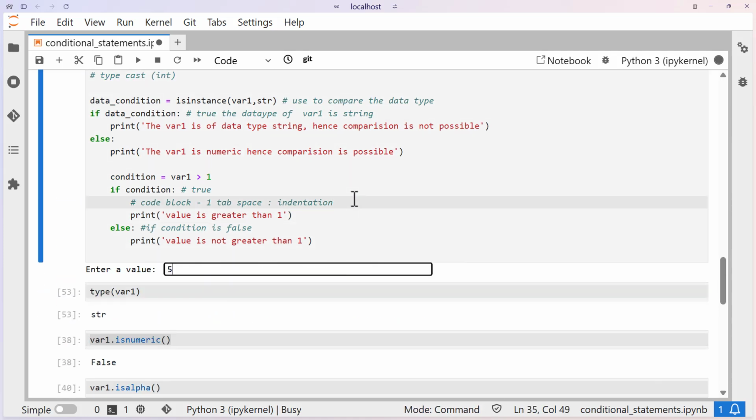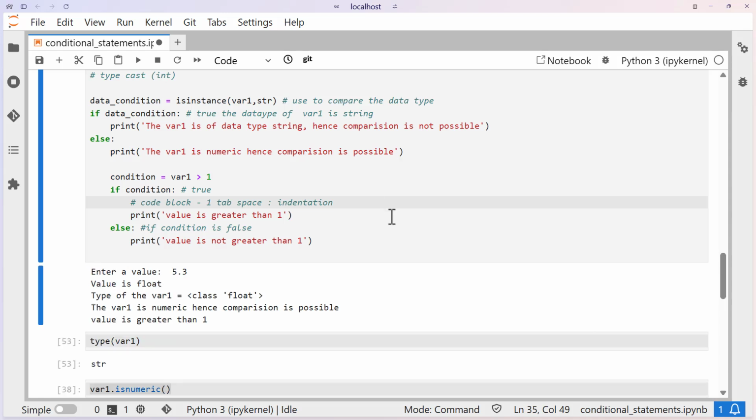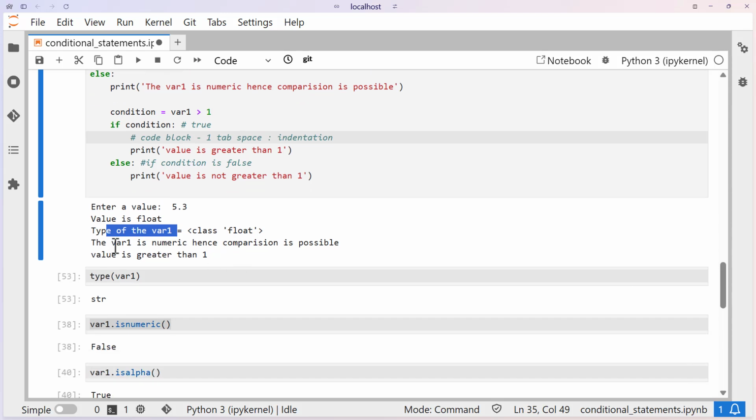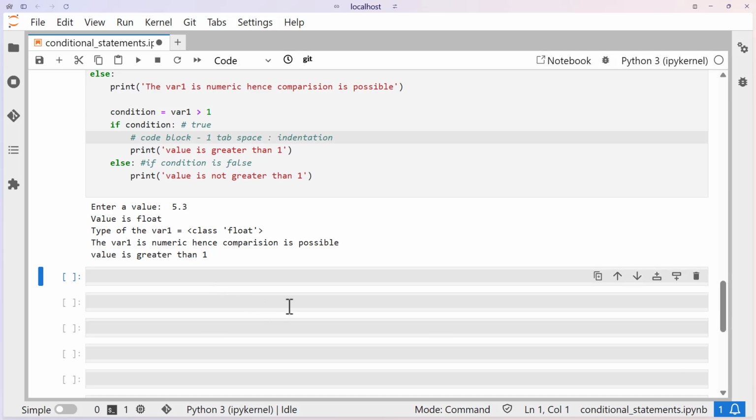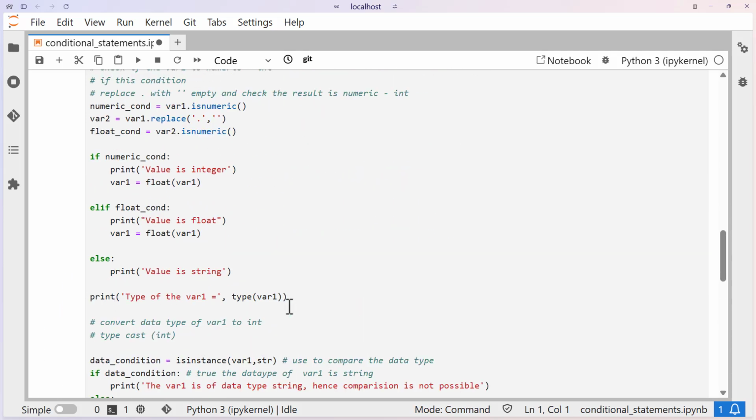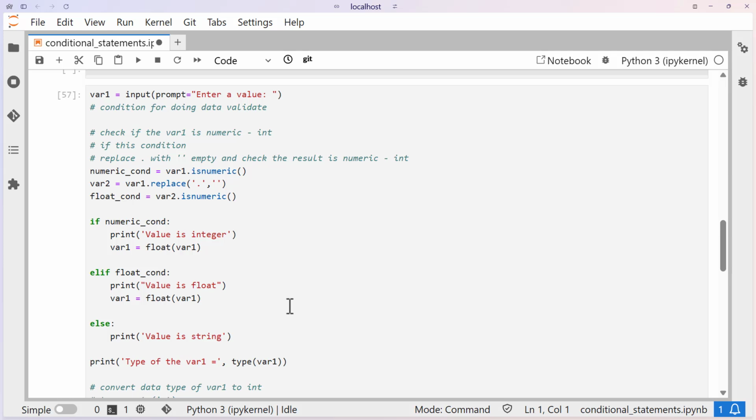Let's say this is my 5.2, and what happens is, the value is float and the type of variable one is float, variable one is numeric, hence the comparison is possible, and the value one is greater than one. Cool, right? So let me delete these cases. So this is how we can do simple comparison operators.